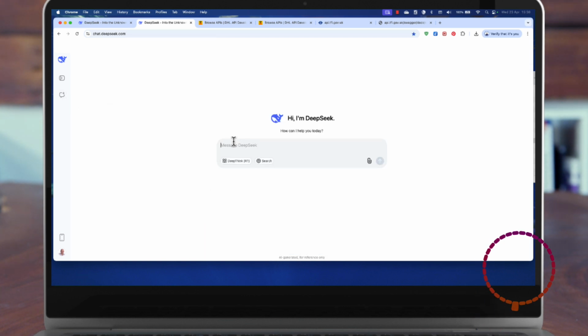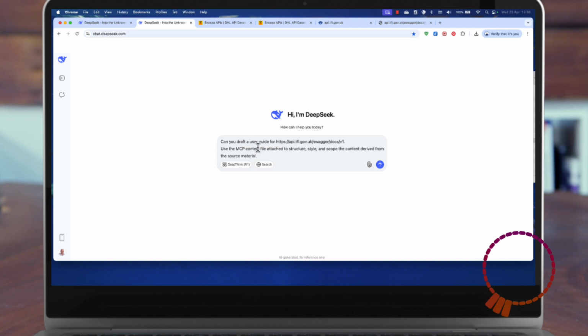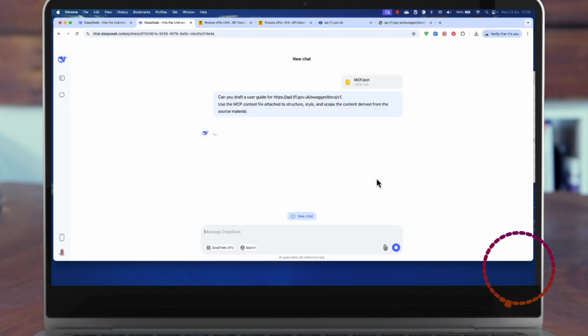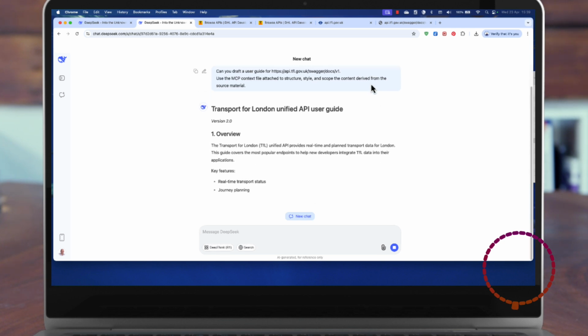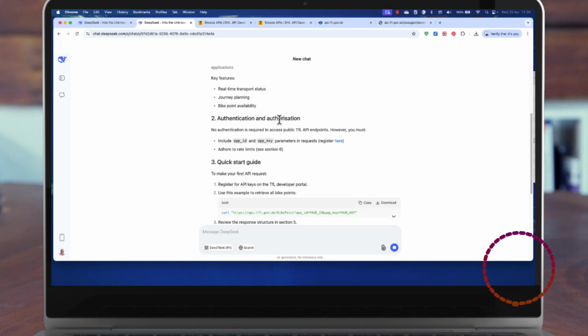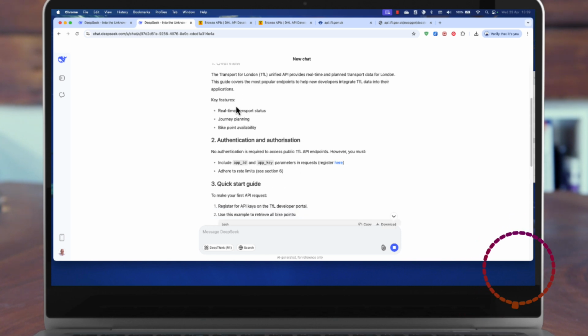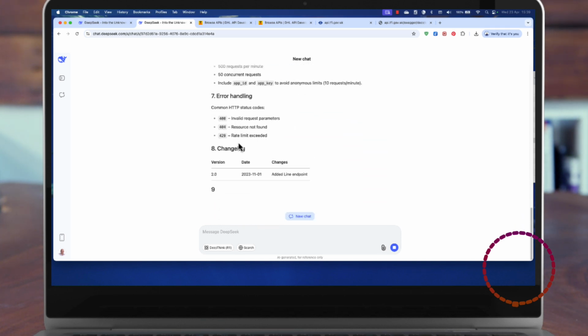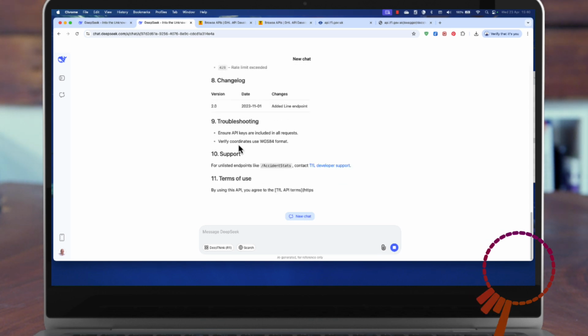So let's try it with an MCP file. So we'll still ask, can you draft a user guide for that Swagger file? We'll add a line to the prompt, use the context file attached to structure, style, and scope the content derived from the source material. So let's add that MCP file to our prompt. The output's different. It's following the rules that we've listed in our file to have sentence case for headings, defining what topics and in what order we want the content. It's only including the endpoints we asked for.